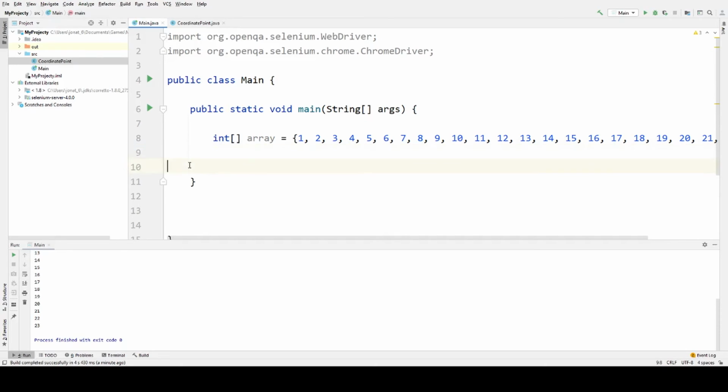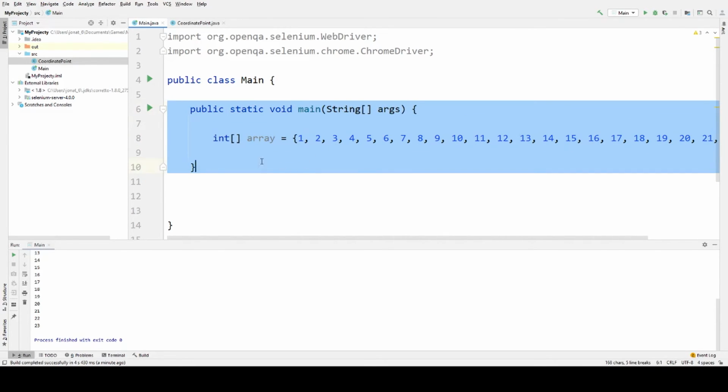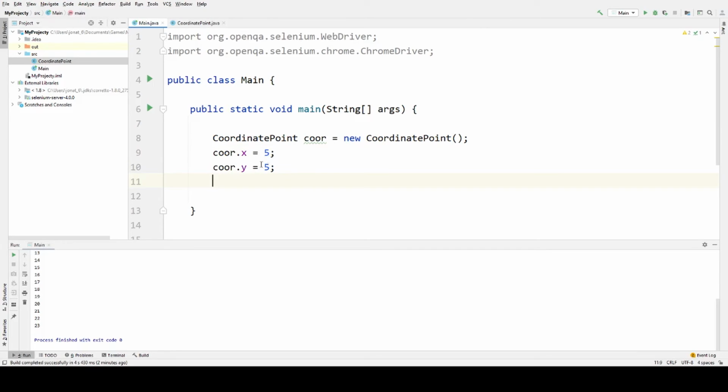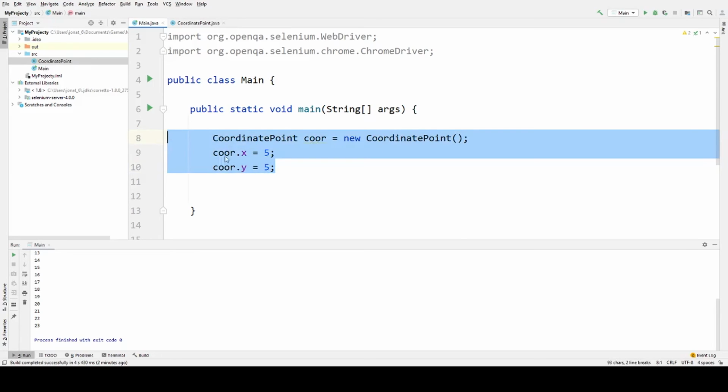Now I'm going to go over briefly the keyword static. In object-oriented programming, and especially Java, we're creating objects like this. This creates an object called coordinate point, and every single attribute is tied into this variable core. So core.x equals 5, core.y equals 5. So core's x value is 5 and core's y value is 5.